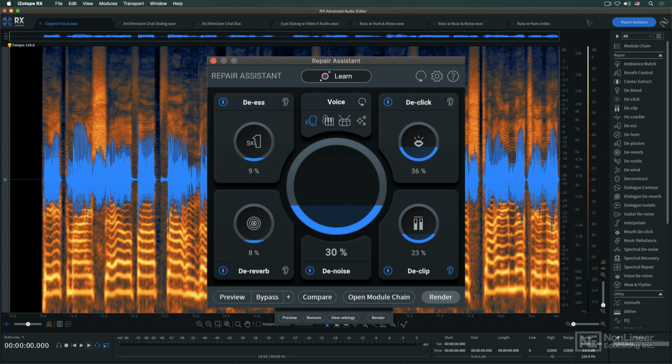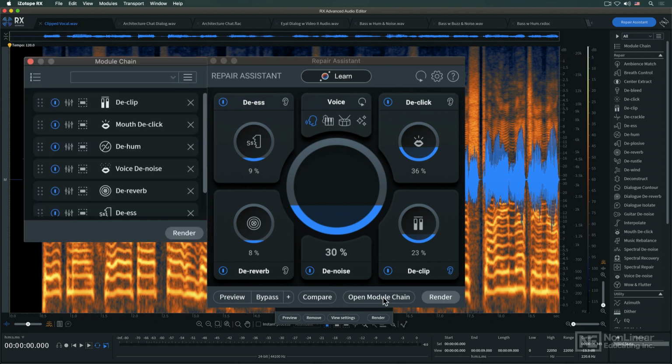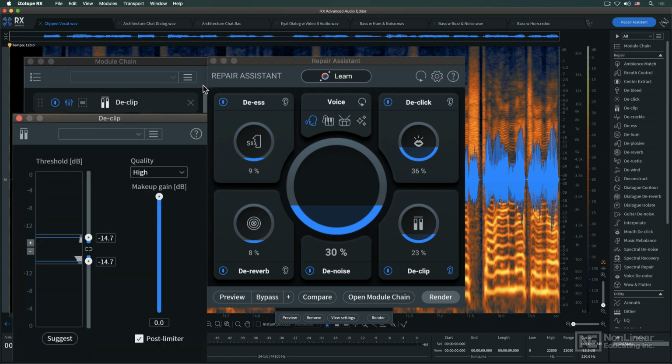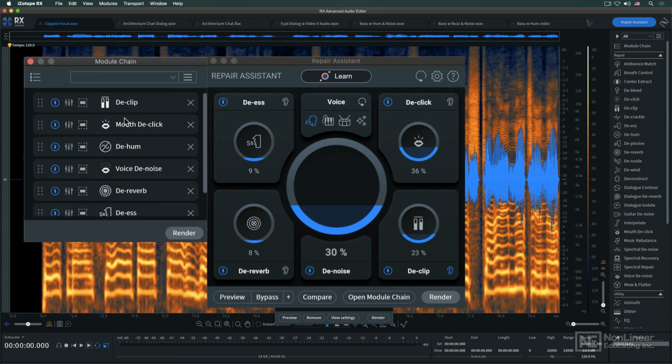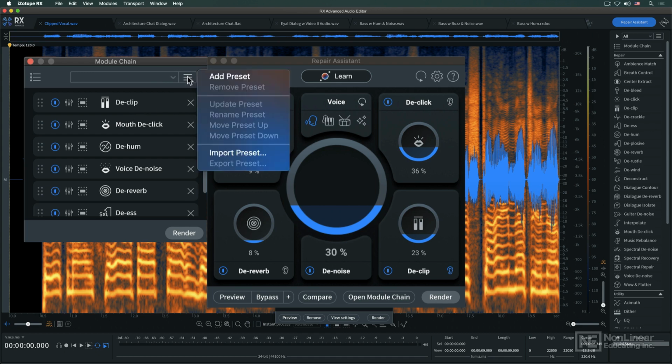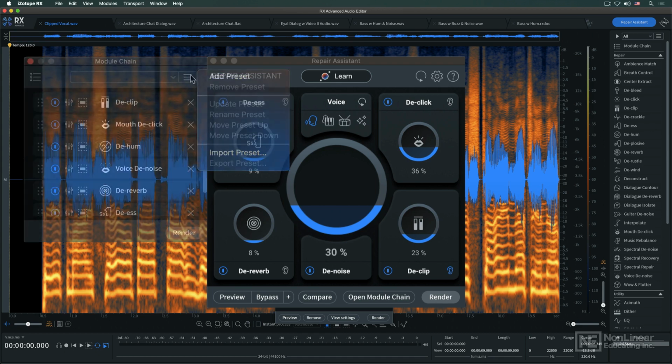But inveterate tweakers may want to go further in customizing the processing, and that's also possible by opening the underlying module chain. Here, you can open the full module window for each of the processing modules used by Repair Assistant, and access the full set of controls. This can be useful for not only more detailed customization of specific processing, but also for reverse engineering Repair Assistant's automatic processing choices. The entire module chain can even be saved as a preset for future use.